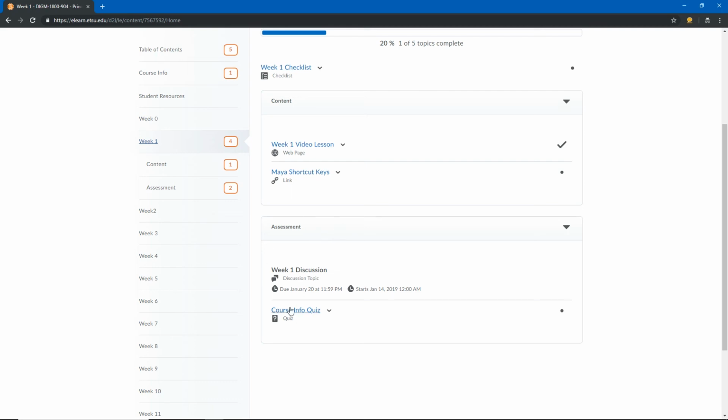So for example, there's a quiz, and this quiz on the first week is basically to ensure that you've done everything that you need to do to get started in the class. There's also a discussion where you'll interact with other people in the class and talk about things that are animation related. At other times, you will find assignments in here for larger projects, and you'll also find places to turn in the larger projects when they're due.